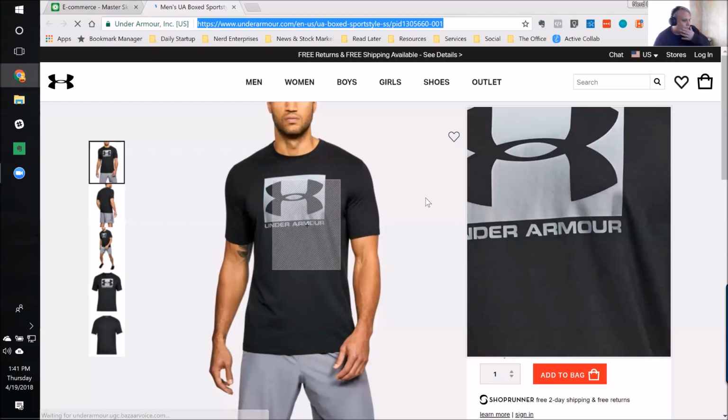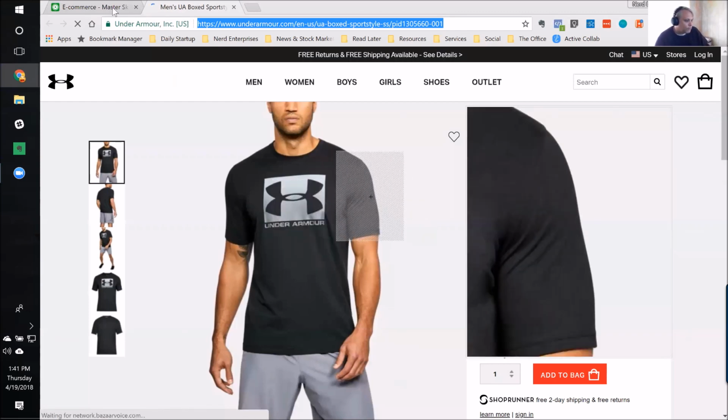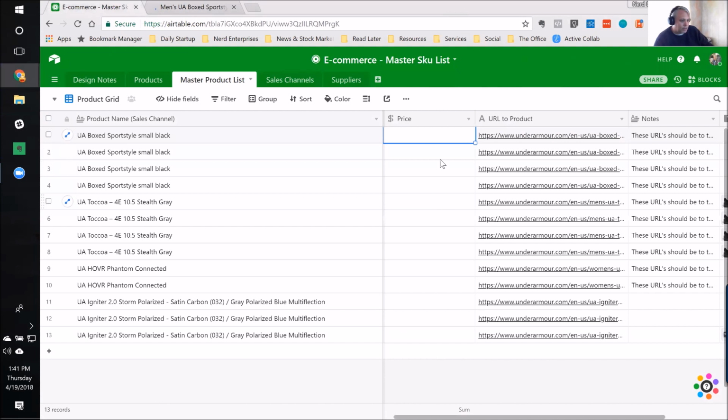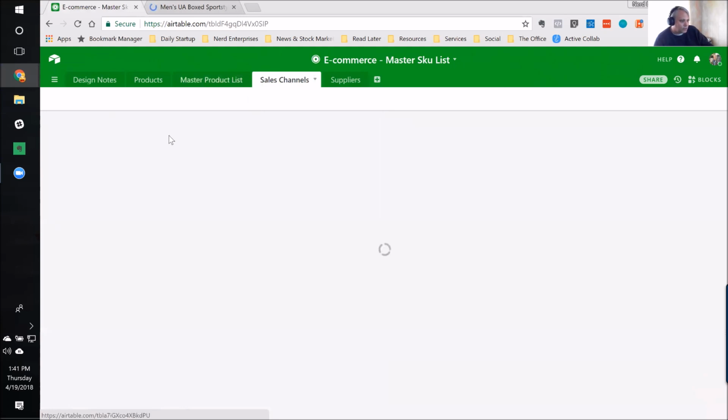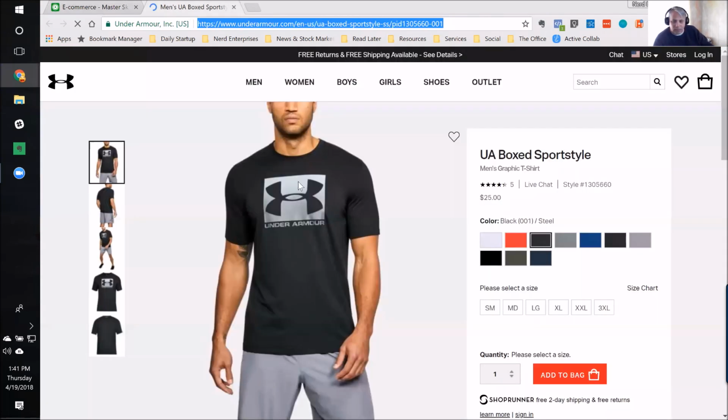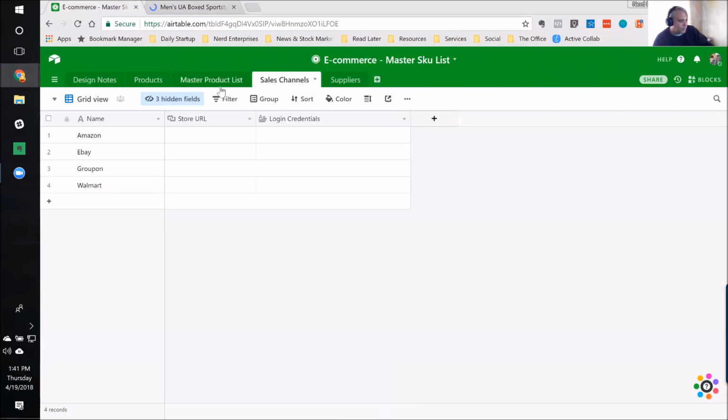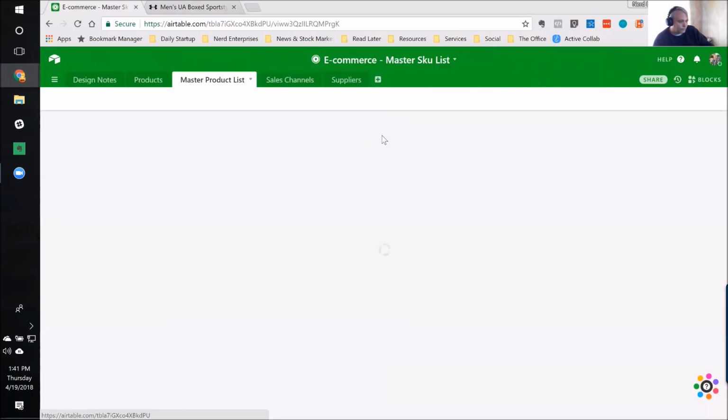And now if I want to make any changes, if I want to change the price, boom, I've got everything I need right here. I go in and I update the price here, and I have all of my login information in the sales channels list, so I can go to that store, log in, and update whatever I need to update. So again, this becomes command central for how to manage all of this stuff.